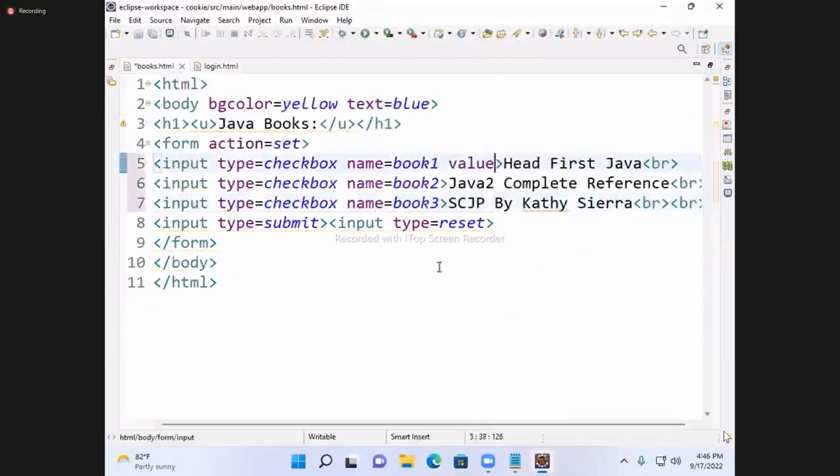Here, value equal to Java, Head First Java. Either write it without spaces, or if you want spaces like this, double quotes are compulsory. Either write double quotes, or if you don't want to give double quotes, go for without spaces. Okay. Now here also a value, Java 2 Complete Reference.